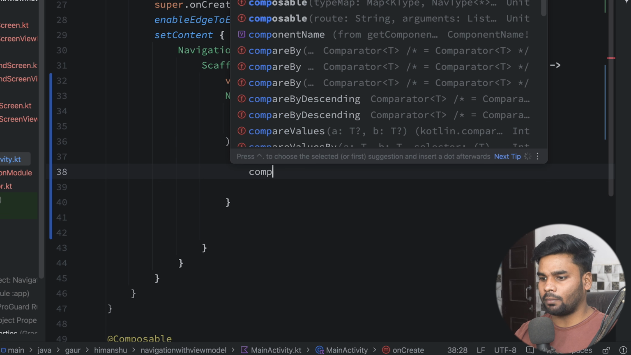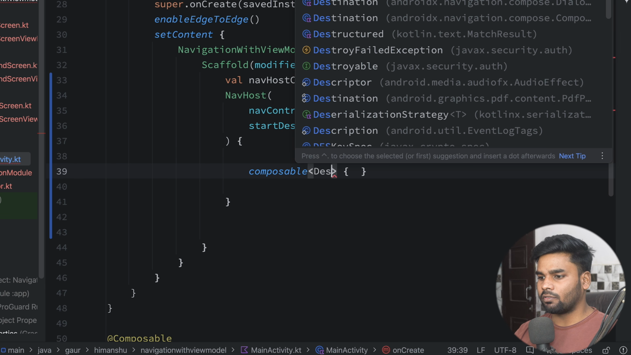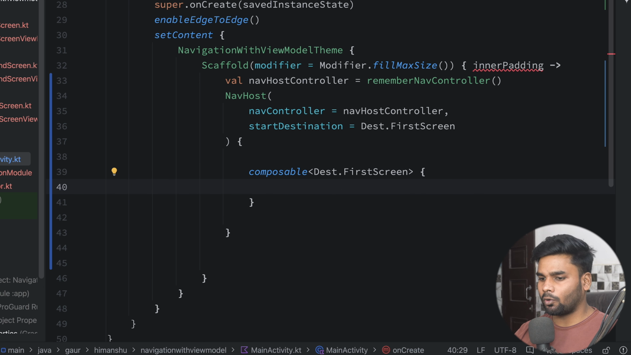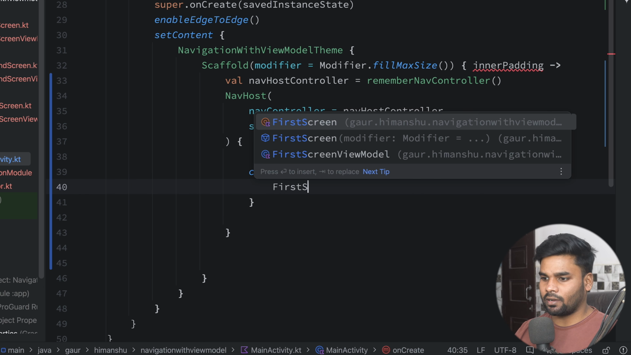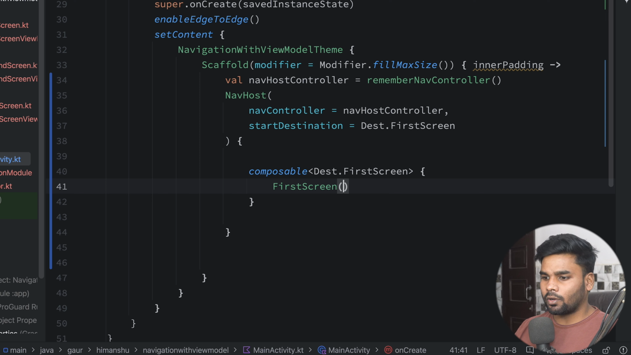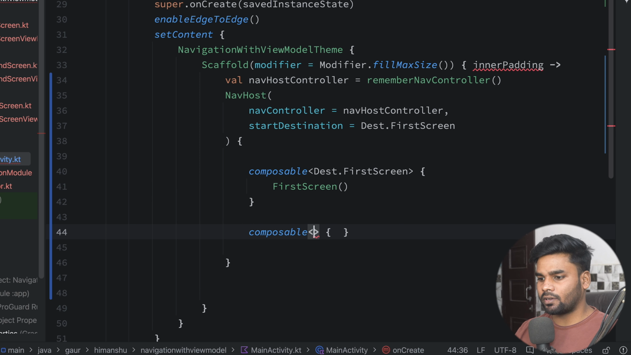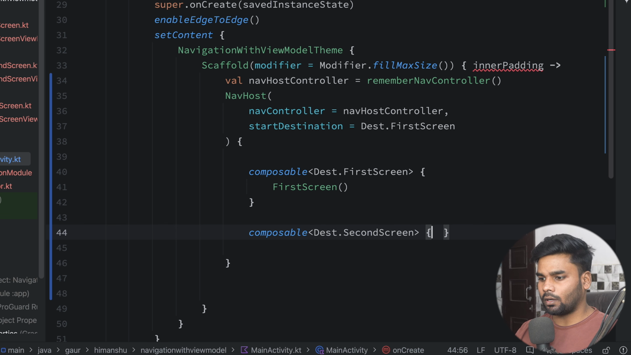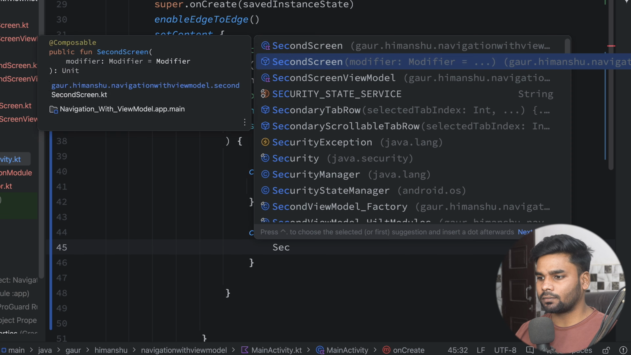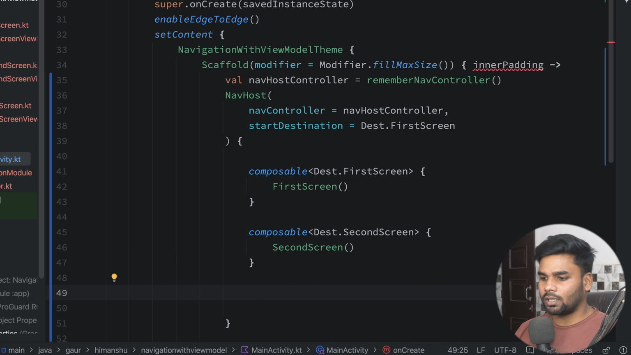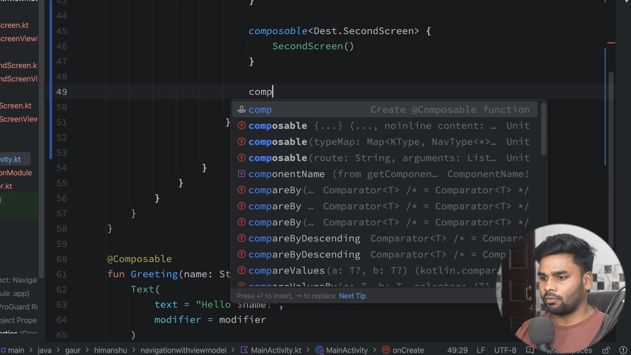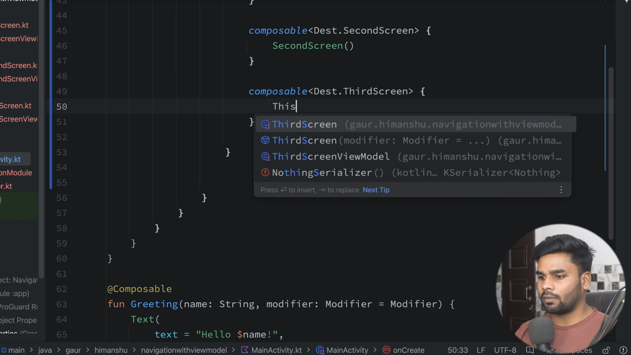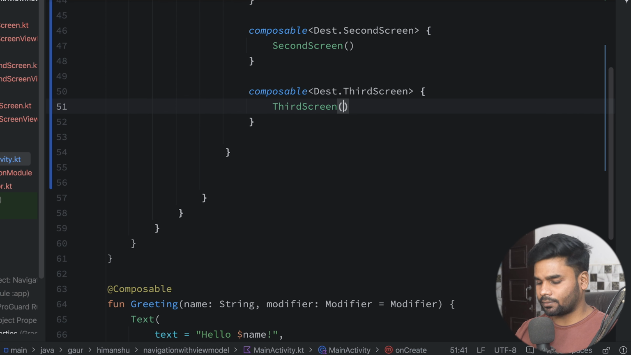Now we can simply use our composable. So I'm using our composable in here. First we have dest.first screen, and in this first screen I'm gonna render my first screen composable. Okay, similarly for the second screen I'm using my second screen composable. For the third screen I'm using one more composable, dest.third screen, and simply render my third screen in it.